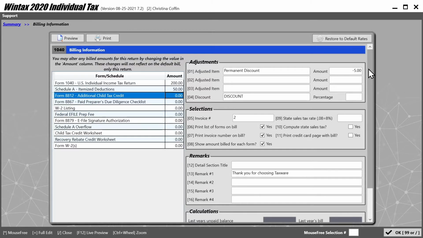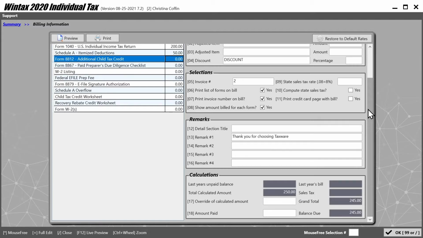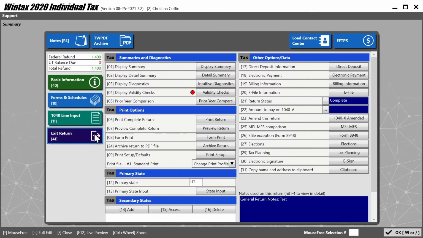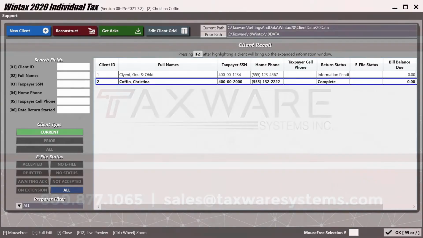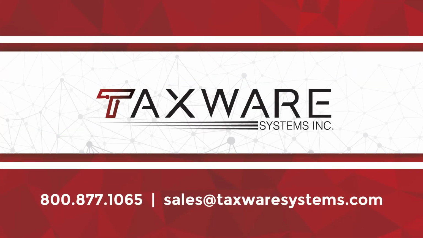At the bottom of the screen, we have the option to override the entire calculated amount. Doing so will prevent the amount of each form from showing and instead just print this amount for the total. Lastly, when a client pays their bill, you can come into the billing section here to note that the bill has been paid. The bill being paid can be seen from the Recall Client page and can be a useful bookkeeping tool. This concludes the billing information tutorial.